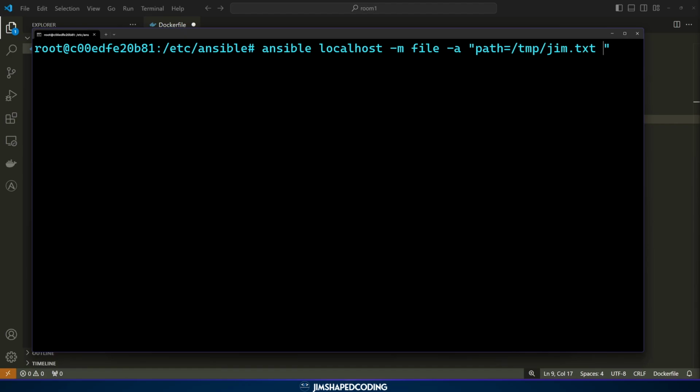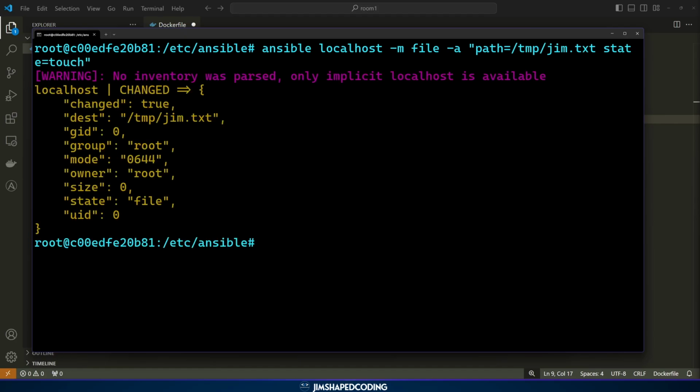Now the additional necessary argument for this file module is going to be the state, because you could either create a file, create a directory, or remove each one of these, right? So we need to specify what is the state that we'd like to have at the end. So I'm going to say here state equals touch, like that. And you can see that it created a file for me.